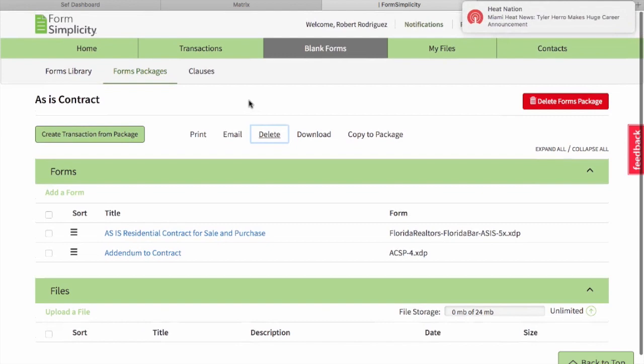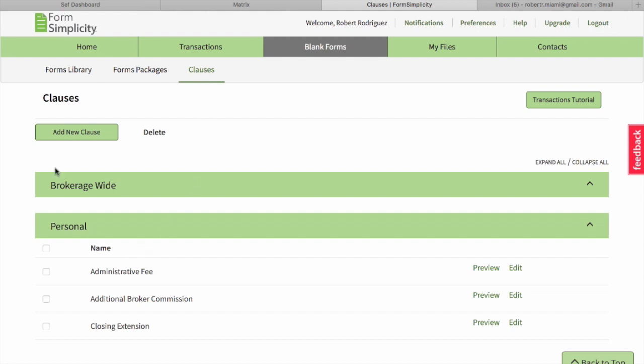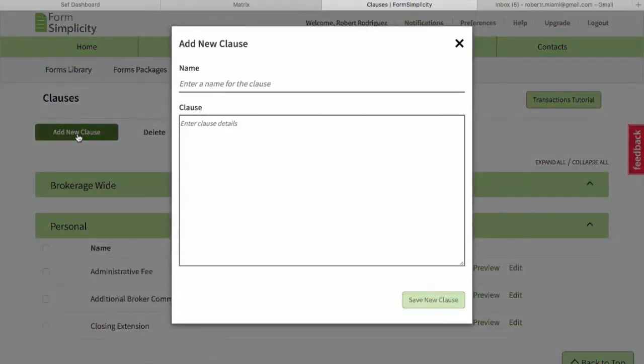All right, so if you want to do clauses, you're going to go to the upper right corner and find clauses. And these are clauses that you may want to create so you can use at a later time inside of your contracts. You simply click on create a new clause, and you will enter the name of the clause and then the content of your clause, and then click on save new clause when finished.